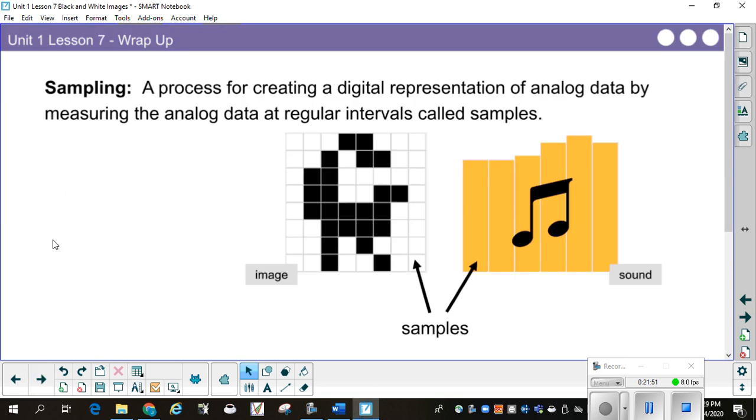Now, sampling is a process for creating a digital representation of analog data by measuring the analog data at regular intervals called samples. So each bit here was a sample. Each bar here would be a sample. Notice in this bar, there's no sound. In this bar, there's a sound, and it's at this level. In this bar, your sound level is here, and there's a sound. Over here, no sound, no sound. Digital.